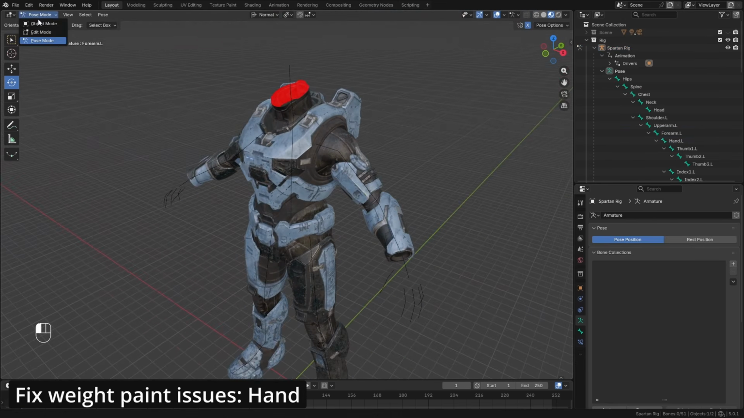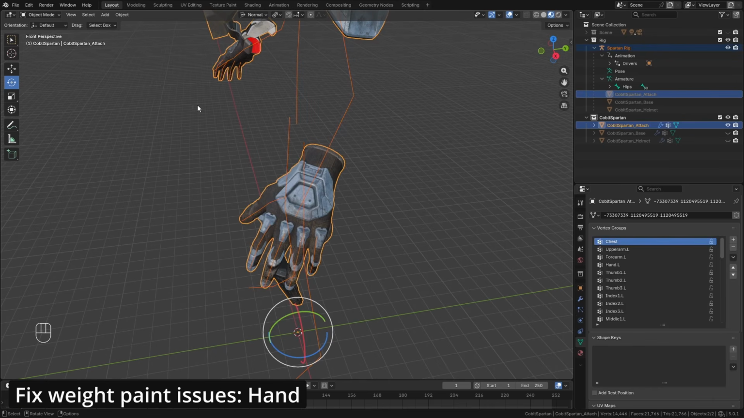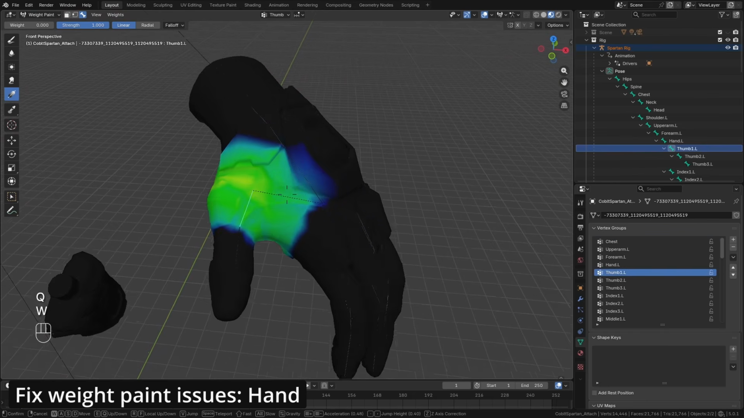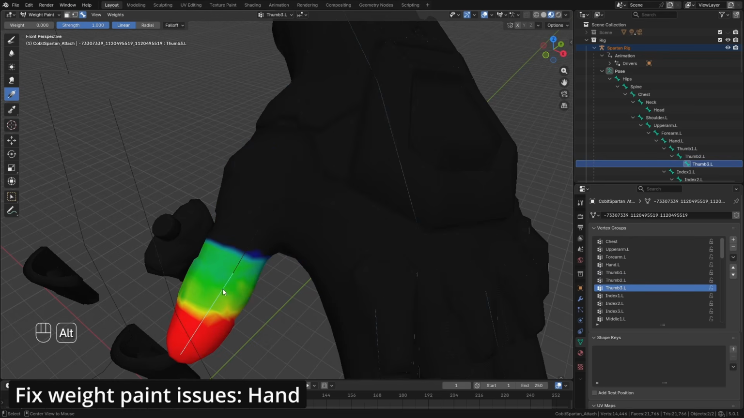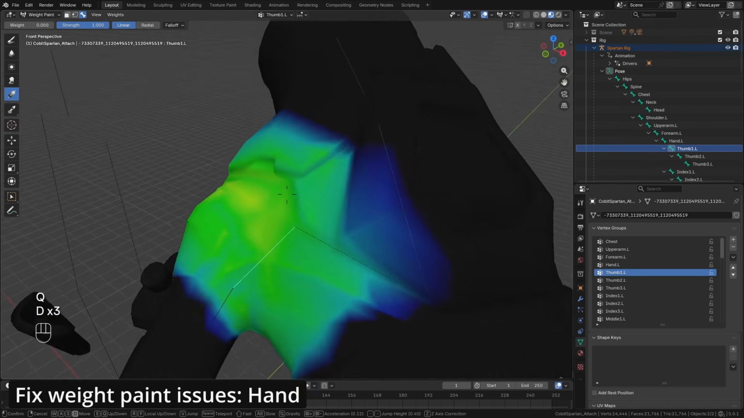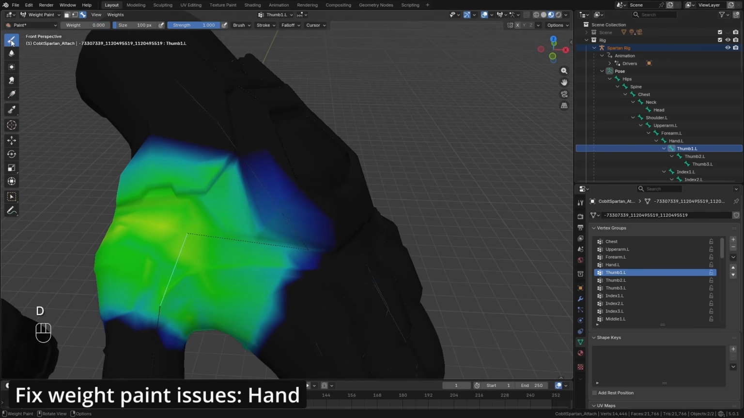Then there was some issues with the hands. So I'll hide the base mesh, select the rig and then the attach mesh. In this case, the hand is already isolated, so we can just go straight to weight paint. And let's see here, when selecting the thumb bones, seems like thumb 1, you'll see it has paint on this top armor plate. We'll just want to get rid of that. So in this case, since I'm using the regular brush, I'll turn on the mirror vertex groups on the x-axis and topology mirror on.